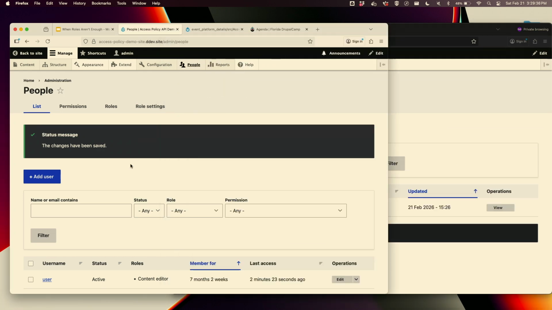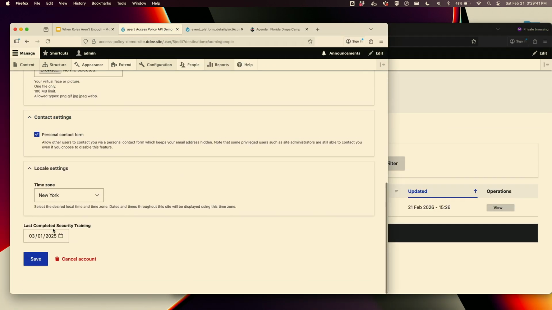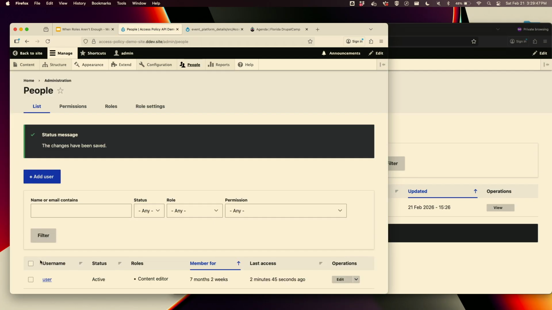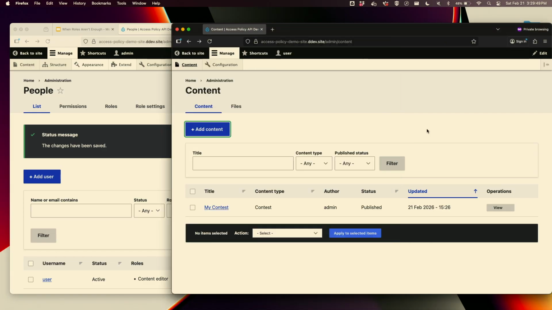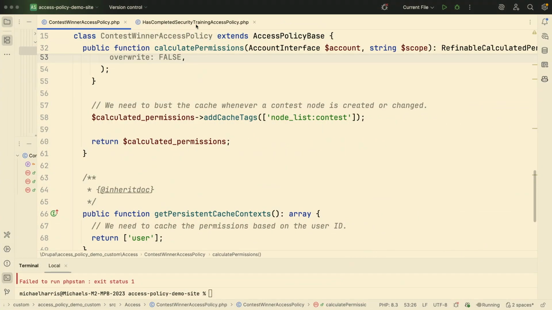That's great. If our user had completed security training, let's say last January, so that's outside of the 1 year window, suddenly our user should lose the ability to create pages. And sure enough, our add content is gone because we're no longer abiding by that policy. Let's see how we actually code that access policy.